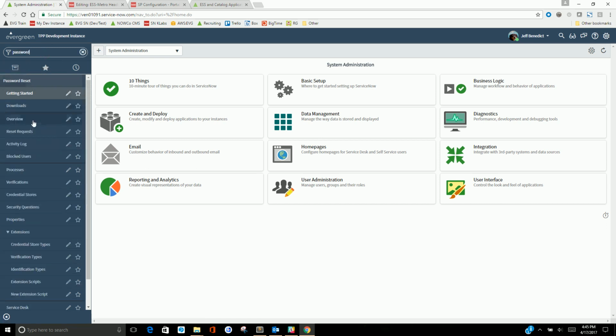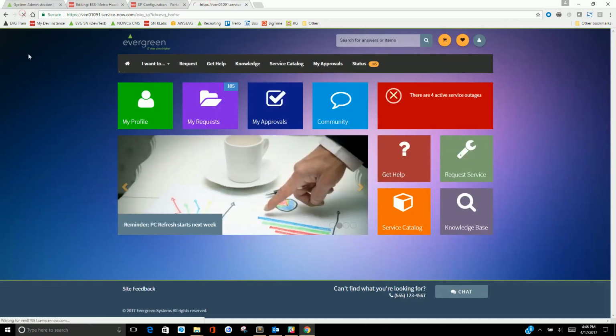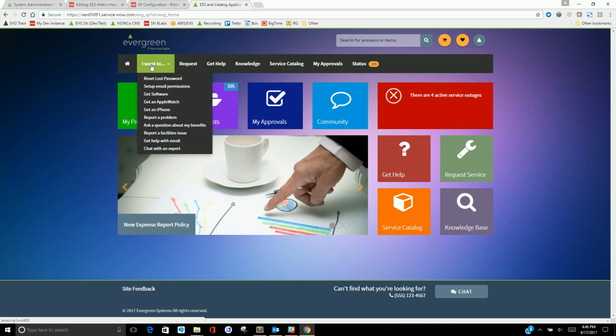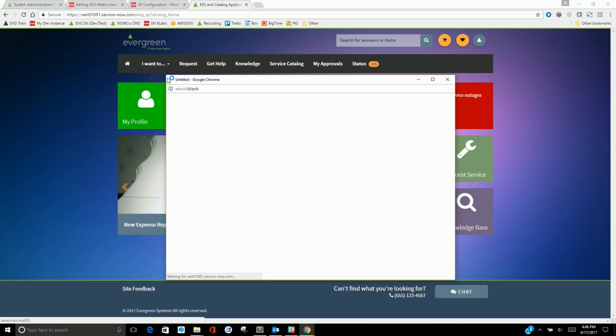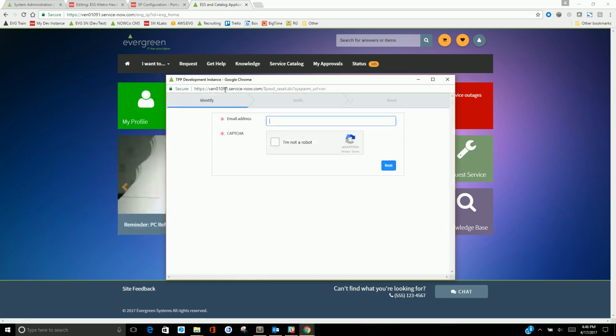unless you have the password reset application already activated. I personally do. This was a plugin you would activate, the password reset app, and once you've got that plus the property turned on, if I refresh this page, under my I want to menu I now see reset lost password in my list. When I click on that, it pops up a window that gives me my verification. This is because I've already set up my enrollment information. If I hadn't, it would show me the enrollment form first to fill in my different enrollment capabilities, and then I'd be presented with the password reset.